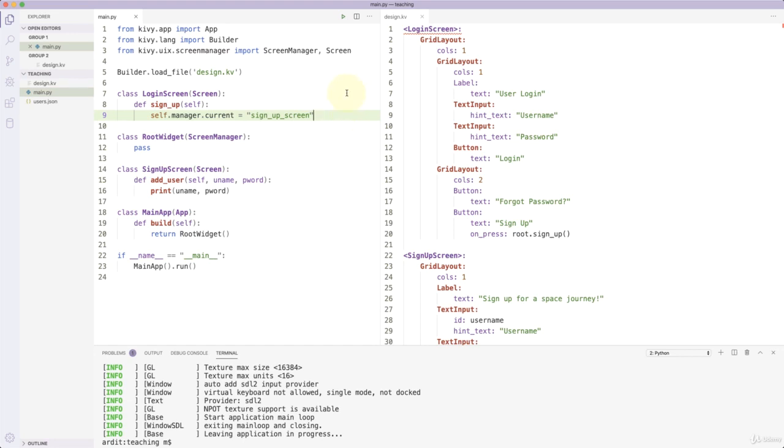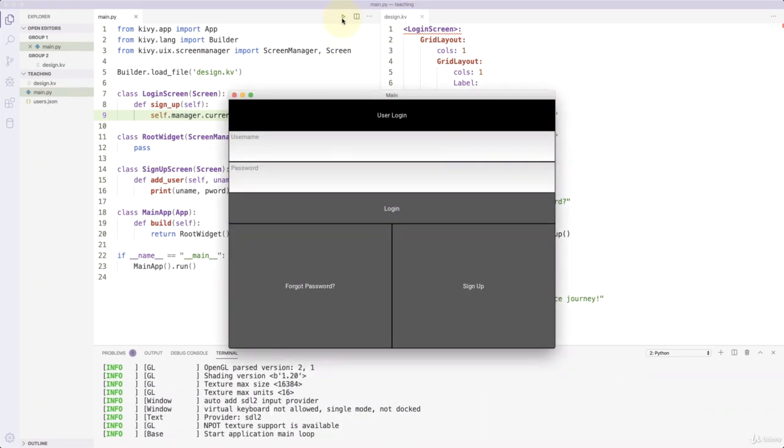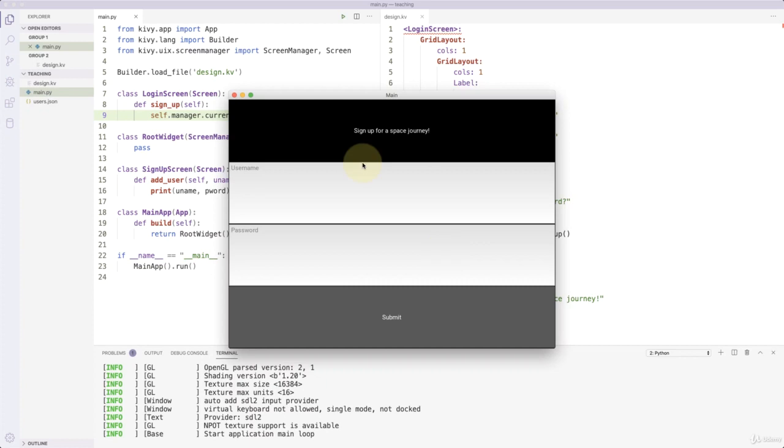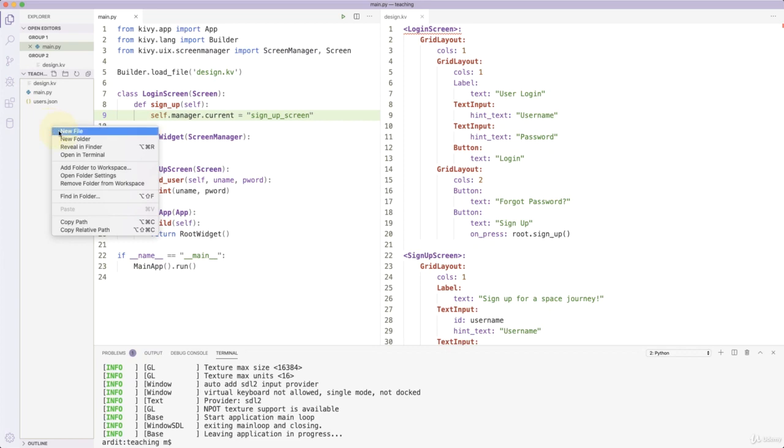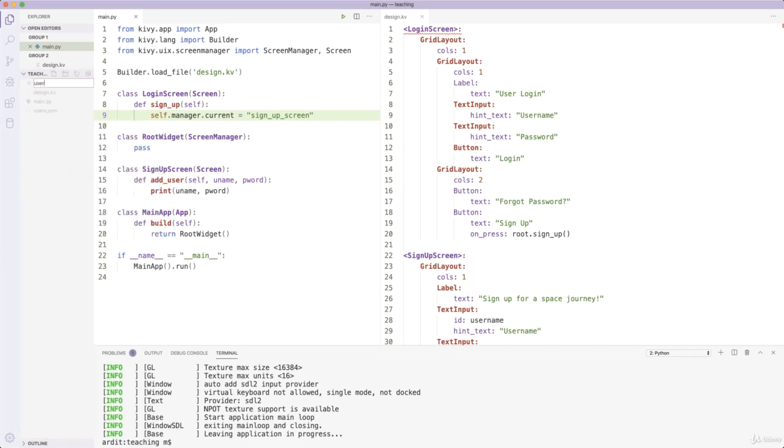Hi again, in this lecture we are going to implement the sign up screen so that when the user enters the username and the password and then clicks submit, these data are going to be stored in a users.json file, which I have in here. You can either create an empty file and call it users.json, or you can get my file, which you can find attached in the lecture resources.